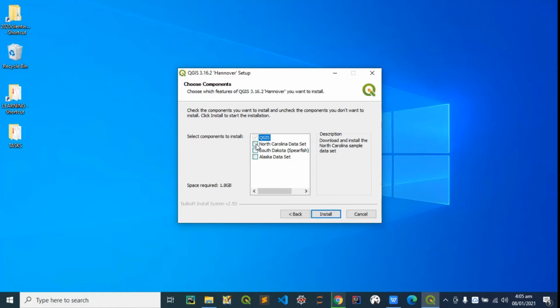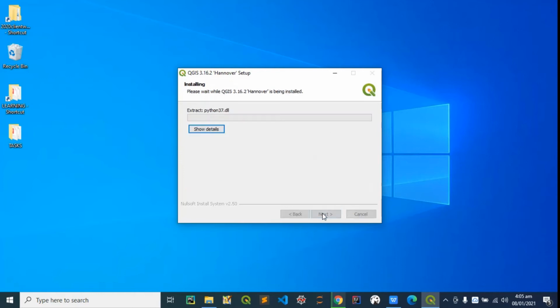So do you want to download some data sets? If you probably want to test run QGIS maybe for the first time, you can download this data set so you can have some data to play with. Then you click on install. Depending on your operating system and how fast your machine is, this might take a while. So I'll just pause the recording and resume it when it's done.